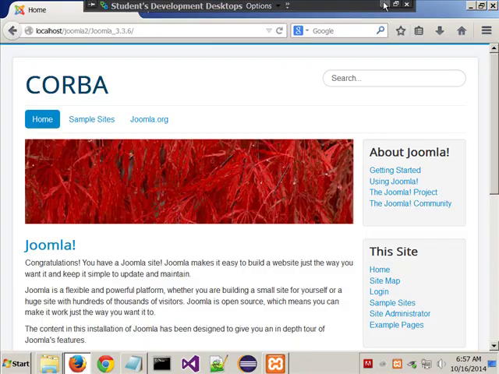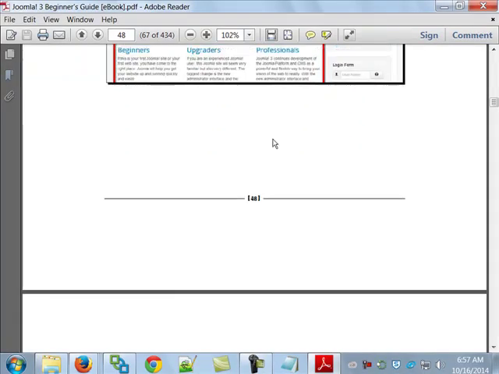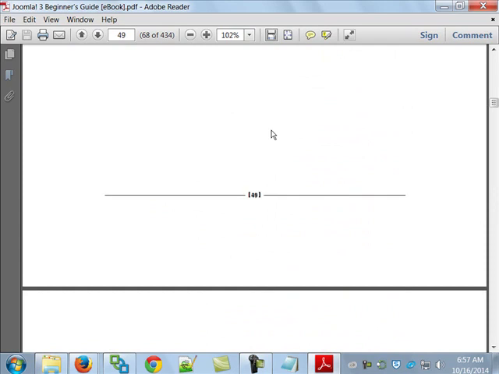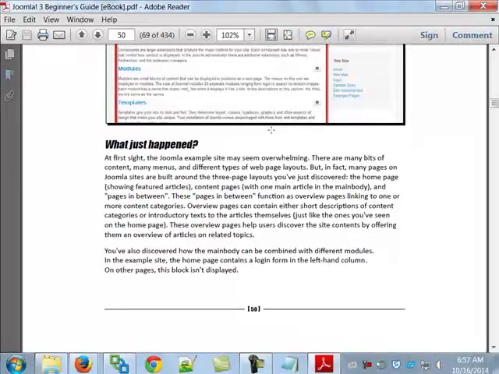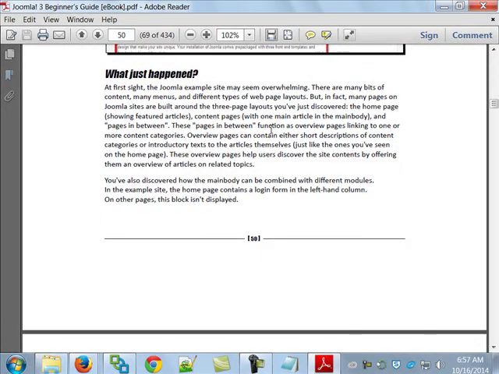Okay, and I'm on the What Just Happened part on the bottom of page 50. So the author says, at first sight, the Joomla website may seem overwhelming, but it's just many pages that are built around the layouts we just talked about. There's a home page, there are content pages, and there are pages in between which link those together. All right, so the author says here, we just discovered how the main body can be combined with different modules. In the example site, the home page had the login form. On the other pages, the login form was not shown.